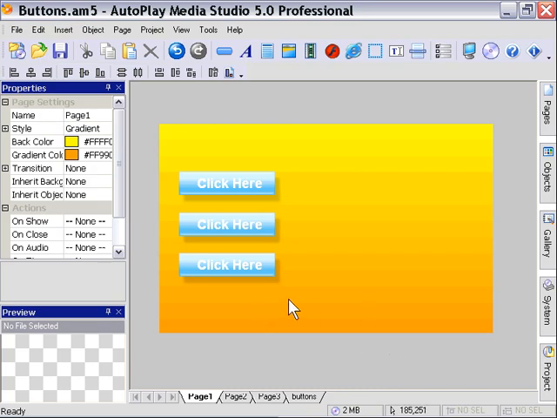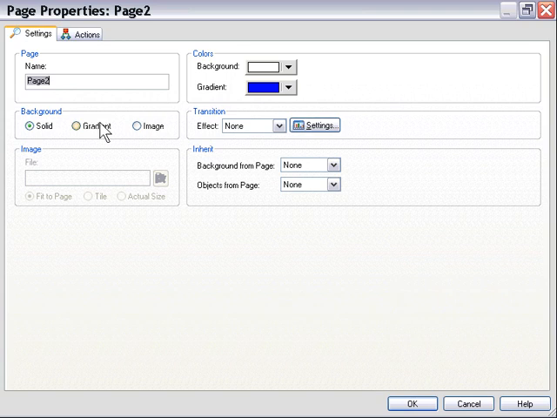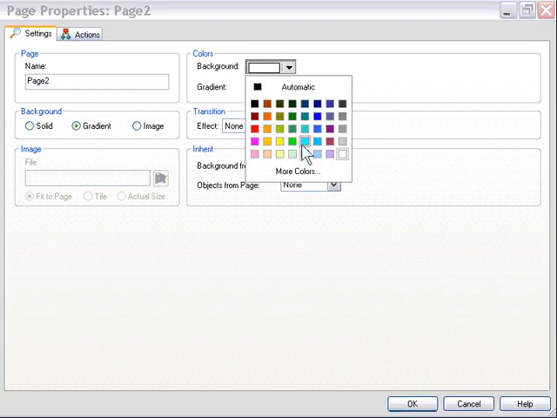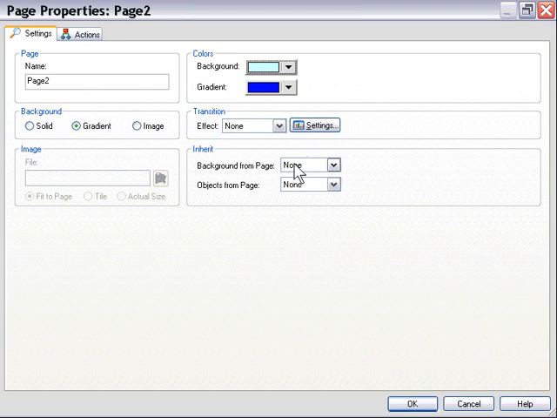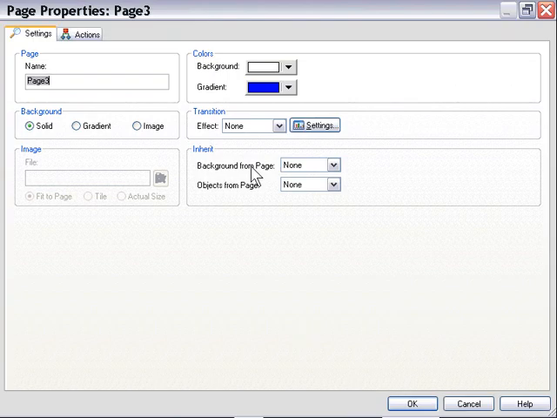It's all set up, and I can just go ahead and do the same thing for my other pages if I want. For page 2 though, I'm going to double click on the page, and this time I'm going to choose Gradient, and I'm going to set up a different color gradient. So for each of my pages, I'm going to inherit objects from the buttons page, but I'm going to put a different color gradient on each page so you can see how these buttons interact with the background colors and so forth with the PNG transparency. So page 3, we'll do the same thing. We'll click on there, we'll say gradient.